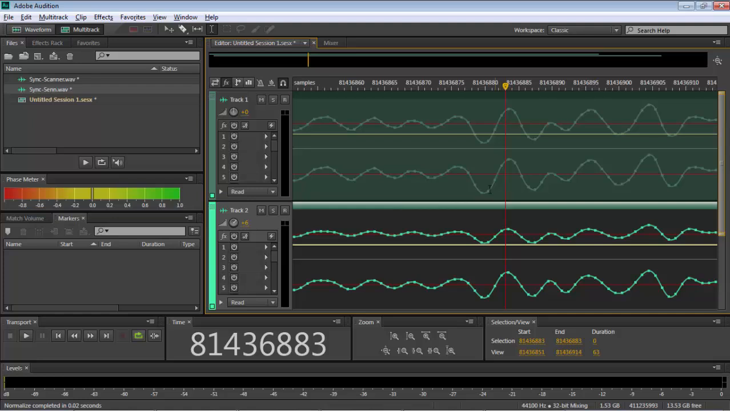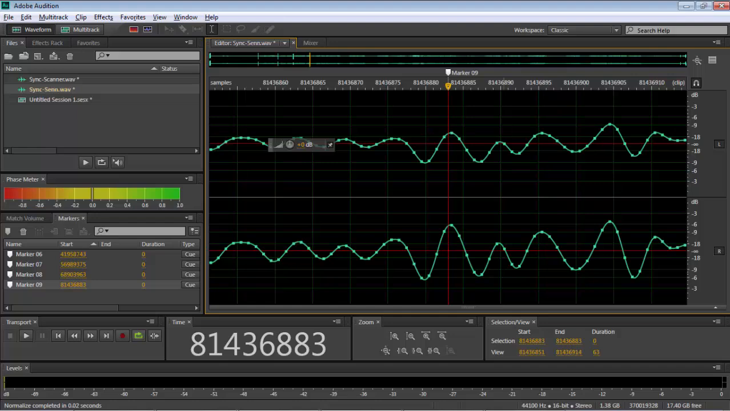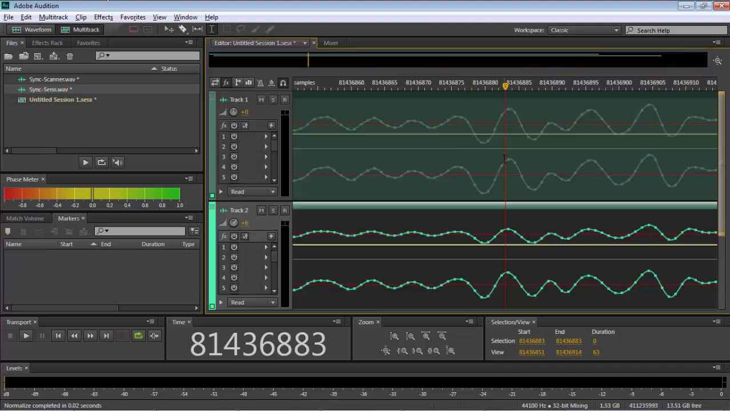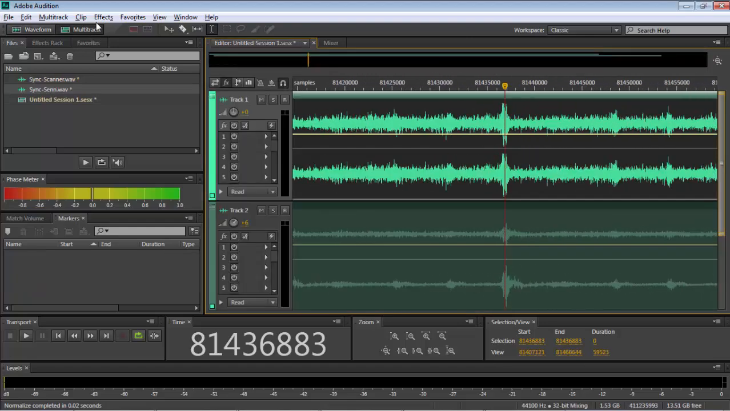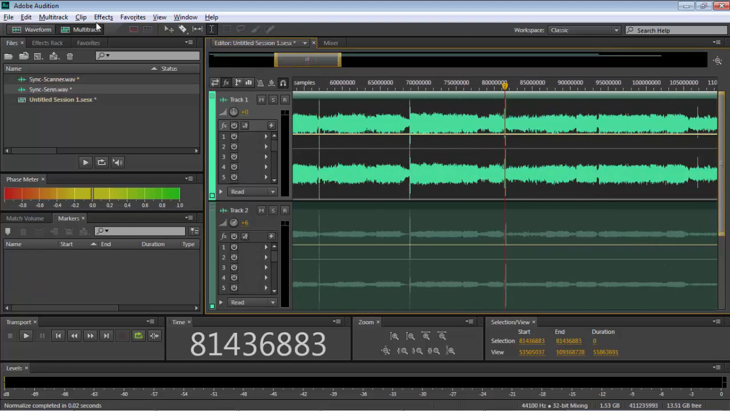So let's go here. Again, that's the top one. Let's get the one right before it. Hit M for marker. And we're good. Okay. Let's go to the next song.